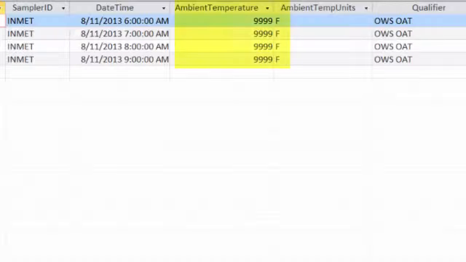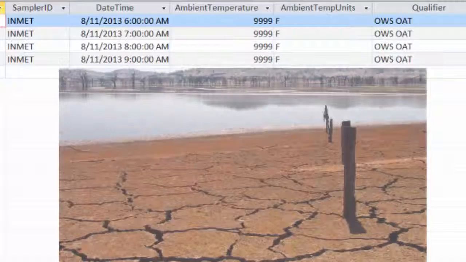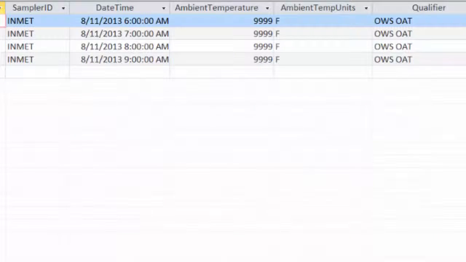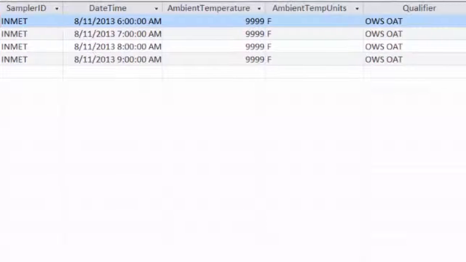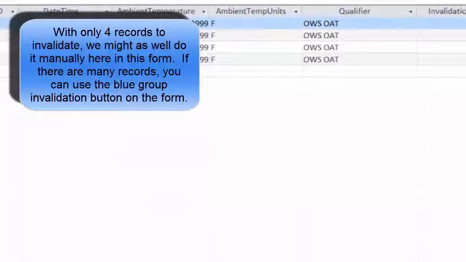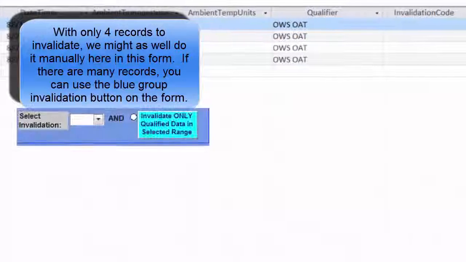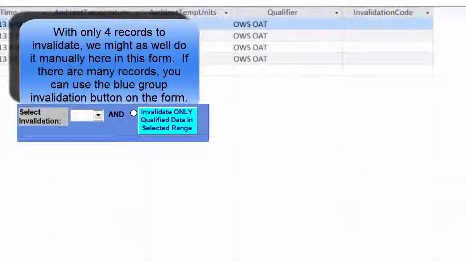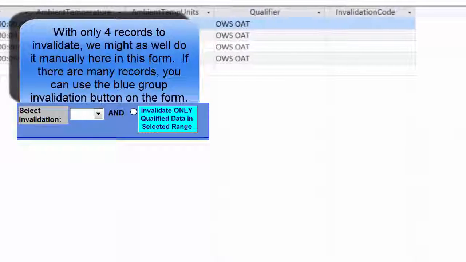So I'm looking at my values here, and the ambient temperature says 9,999 degrees Fahrenheit, and since climate change has not yet raised our ambient temperatures to 9,999 degrees Fahrenheit, these values are definitely errors and need to be invalidated. There are only 4 records here to invalidate, so I can easily do this manually, but again, you have the option of using the automatic invalidation technique that I showed you for PM 2.5 data if you have many records that you need to flag.